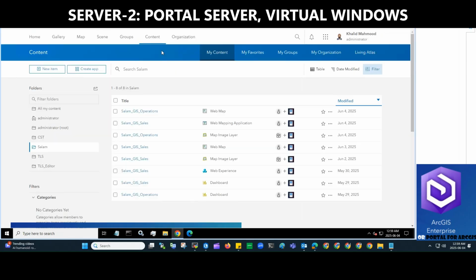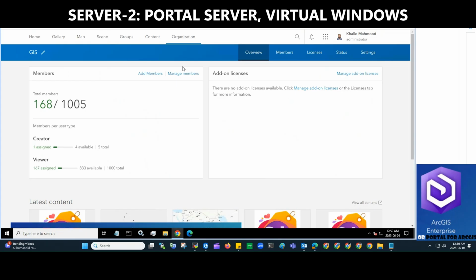So this content tab means this is the portal content folder. I will show you once we are going to publish this one. So here you can create different folders by clicking on this one, and this organization tab, we have 1005 total members capacity. So five of them are creators and the rest, 1000, are viewers. Add members, you can add any new member.